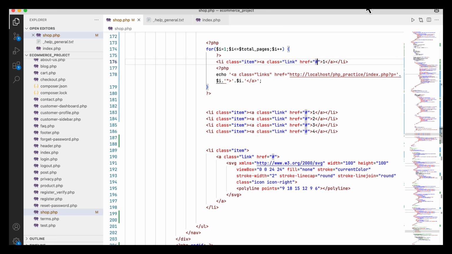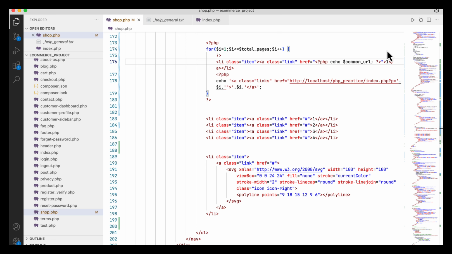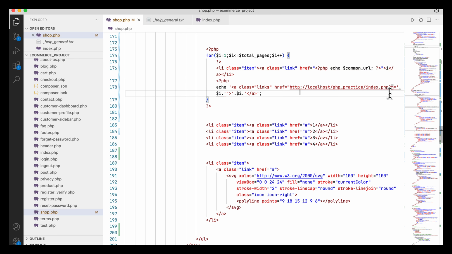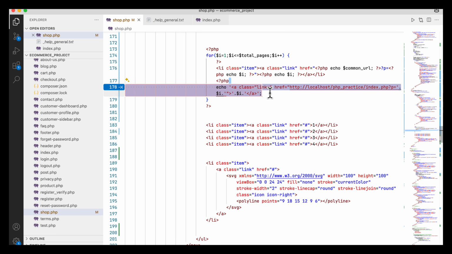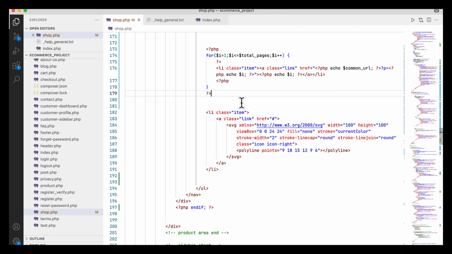So what will be my href? This is similar, so echo common URL, then question p equal to, you see, question p equal to, I have to write question p equal to I. So here I will have to write echo of I, so it is not needed, remove it. So question p equal to I, and here is also the value of I. So the middle part is done.